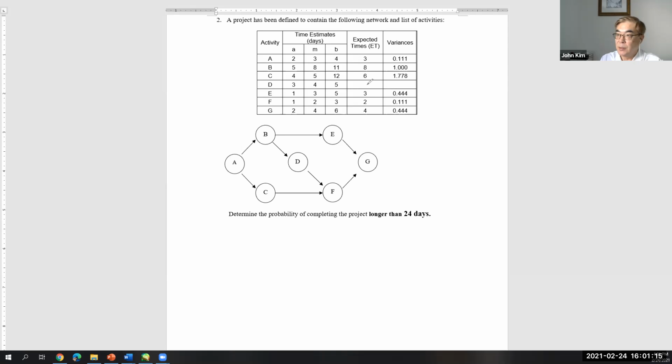Fill in the blank. This one is the expected time for activity D. So expected time for D equals A plus 4 times M plus B, divided by 6, equals 16 and 8, 24, and divided by 6 equals 4.